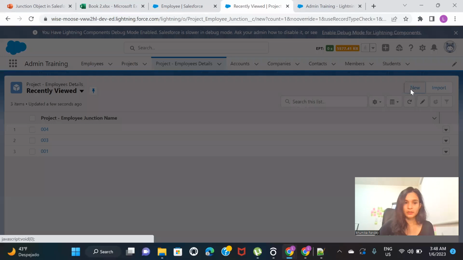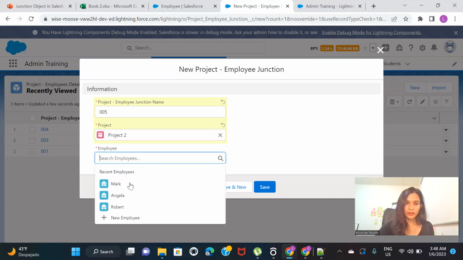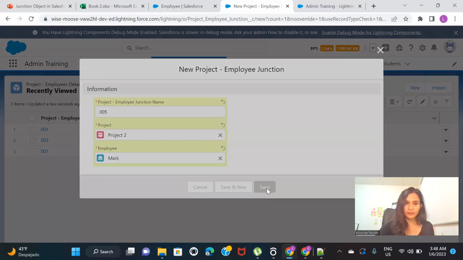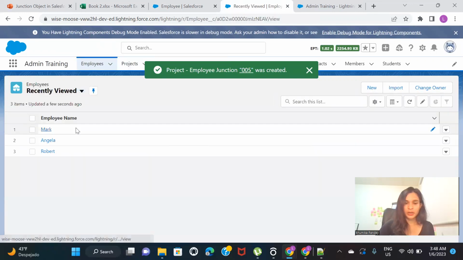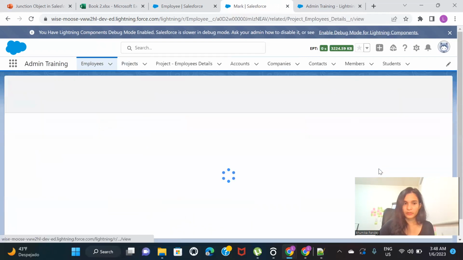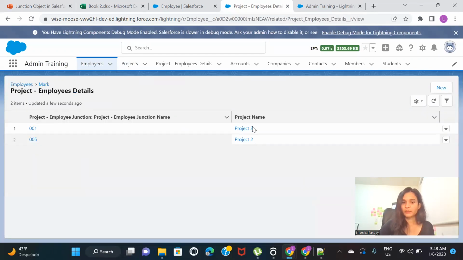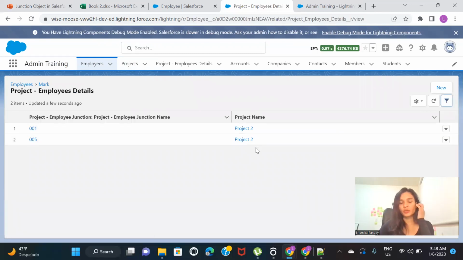Okay, so 005 here, project 2 and Mark. Okay, and save. Now if I go to Mark's page layout here, if I check here, see, project 2. Okay, I've assigned him 2 times into multiple projects. Okay, so let's just keep this open and then assign him to a different project.